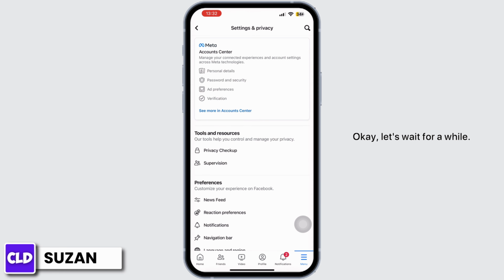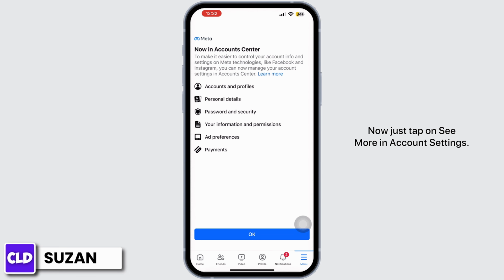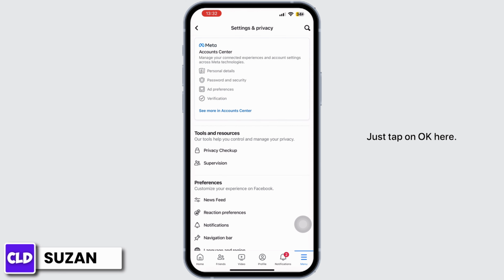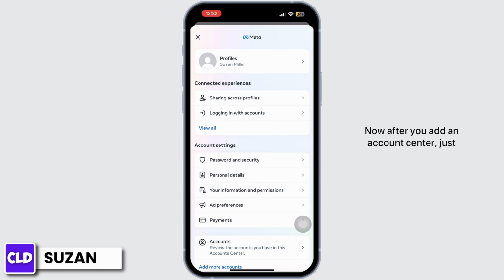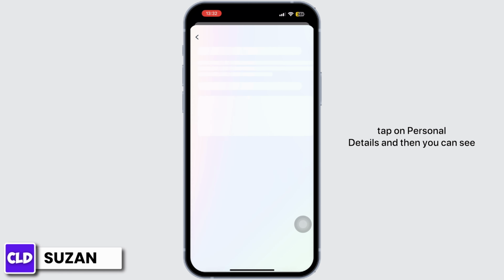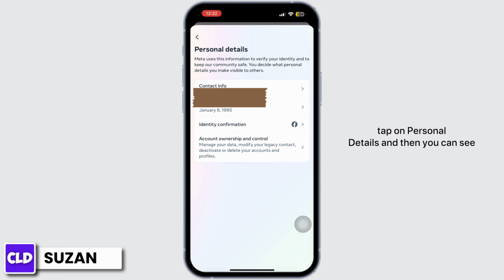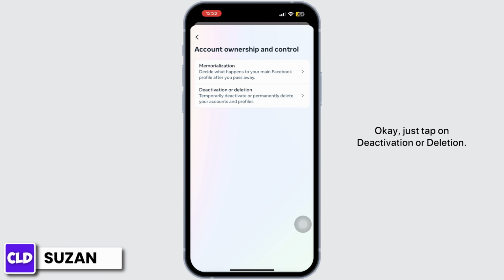Okay, let's wait for a while. Now just tap on See More in Account Settings. Just tap on OK here. Now, after you are in Account Center, just tap on Personal Details and then you can see the option of Account Ownership and Control. Just tap on it. OK, just tap on Deactivation or Deletion.